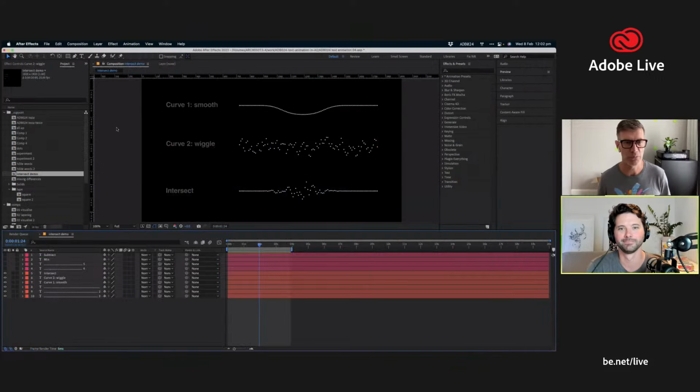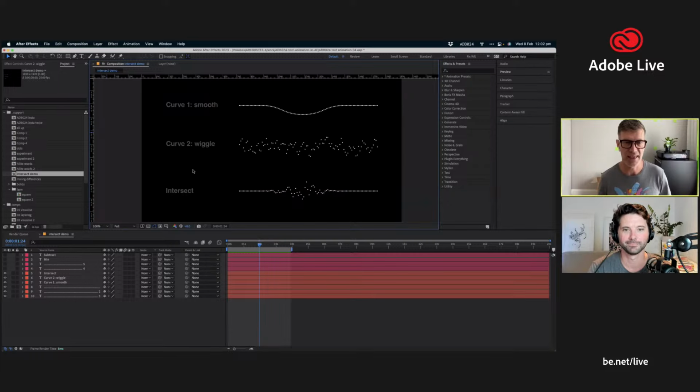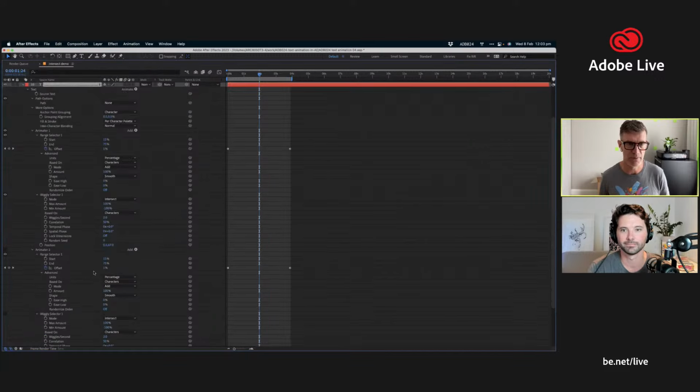This was one that we just thought we would kick off with today, and that was we were looking at the different ways that the range selectors or the various selectors interact with each other, and this was a cool visual way. So here is the nice smooth shape, and this one here is the wiggle, so you're getting this randomness. And then when you intersect them, and if I just flip that open so you can see what I mean, just make that bigger for a second.